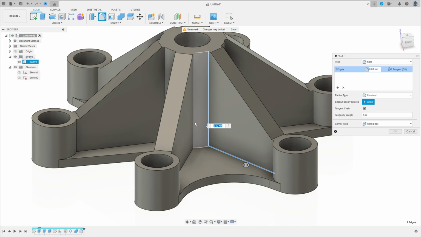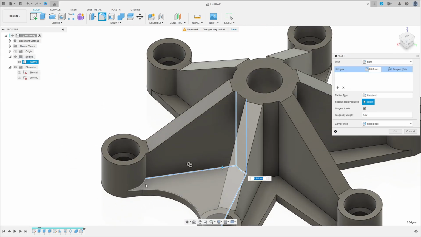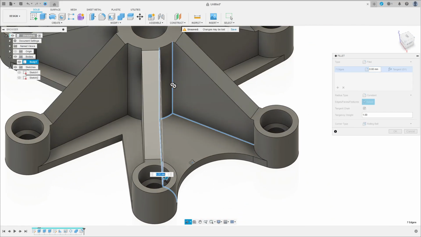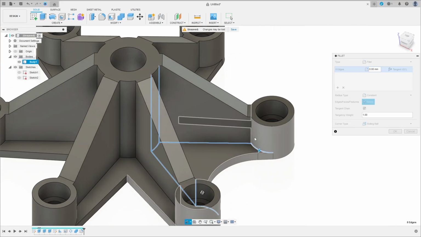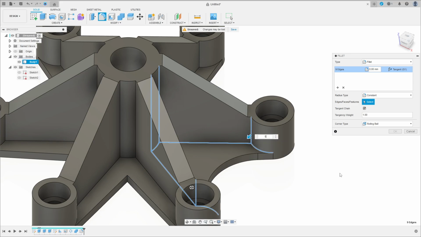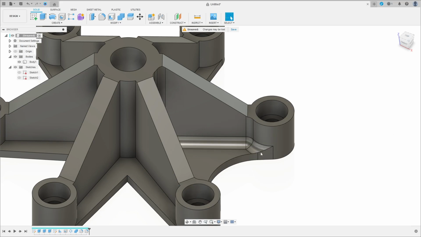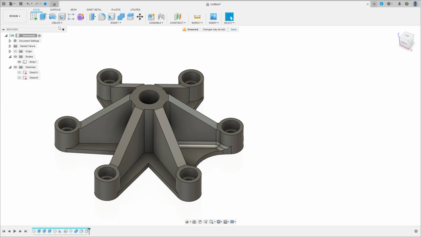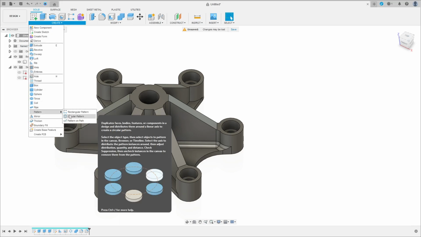Select this edge here, this edge here. The fillet here is 5 millimeters. Press OK. Now go to create and select pattern, circular pattern.